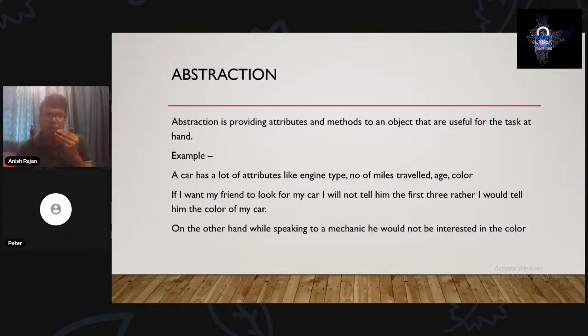Now we come to abstraction. What is abstraction? Abstraction is providing attributes and methods to an object that are useful for the task at hand. Again, let's see an example. A car has a lot of attributes like engine type, number of miles traveled, age, color, and so on. But if I want my friend to look for my car in a parking lot, I will not tell him these. The easiest way to make him understand which is my car is to tell him the color of my car.